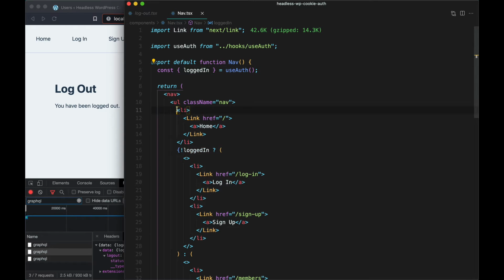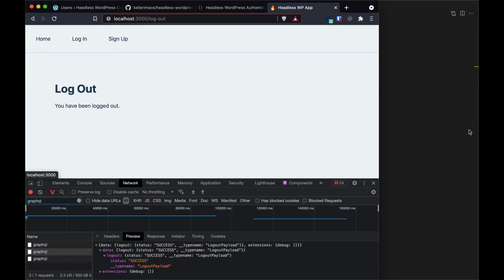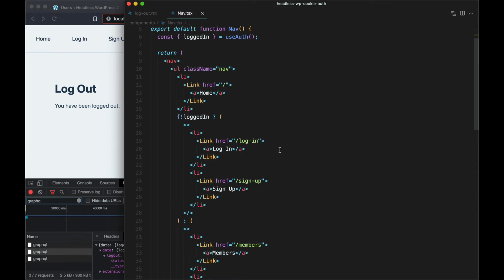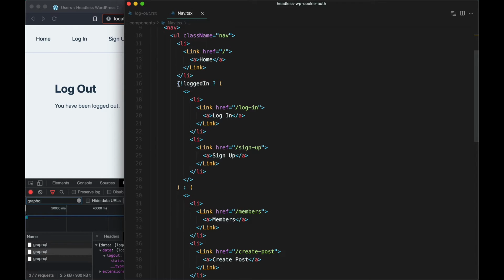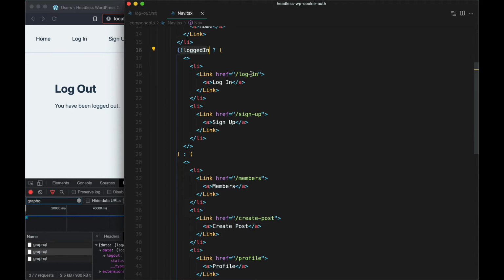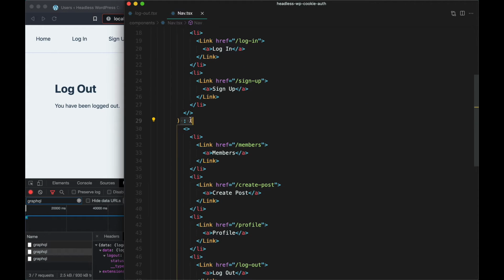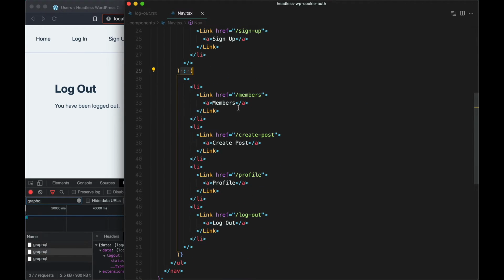So you can see here we have one link that everyone always sees, and that's the home link. But then after that, we have some conditional rendering. So we're saying if the user is not logged in, then they should see the login link and the sign up link. Otherwise, if we know that this is a logged in user, they should see the members page, the page to create a post, edit their profile, and then the log out page.